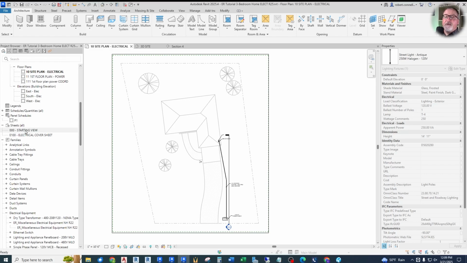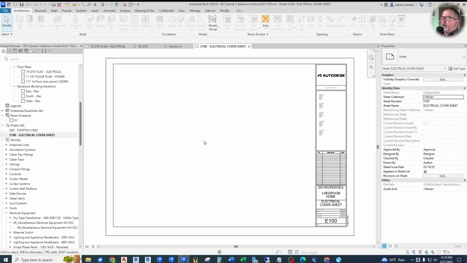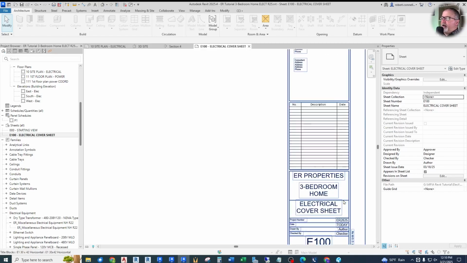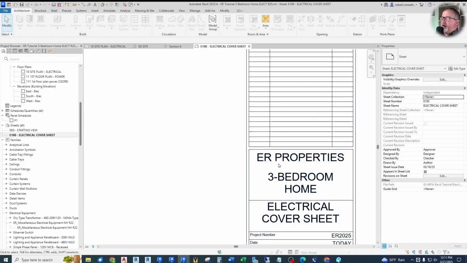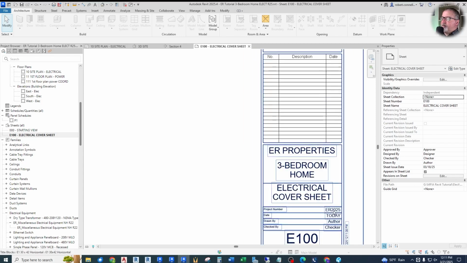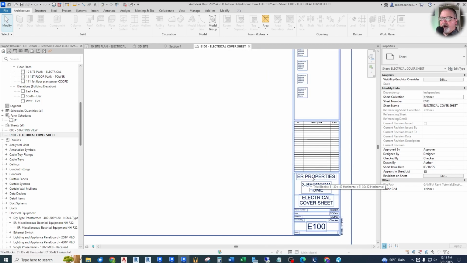We have a starting view, which is not for printing, but we have an electrical cover sheet. Let's double click that. So it's just a blank sheet, but it has in here the name of the owner, ER Properties, a 3-bedroom home, electrical cover sheet, project number. This is the stuff that we brought in from the architectural project info when we brought that in. So it shows up here automatically.